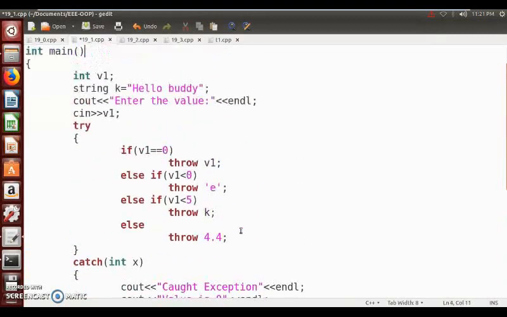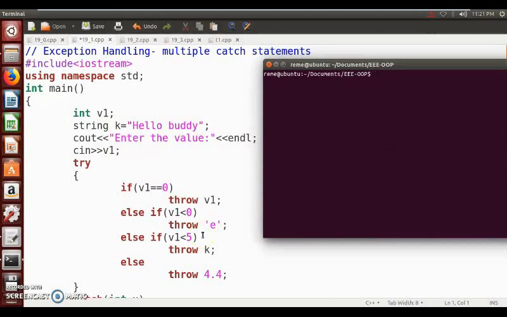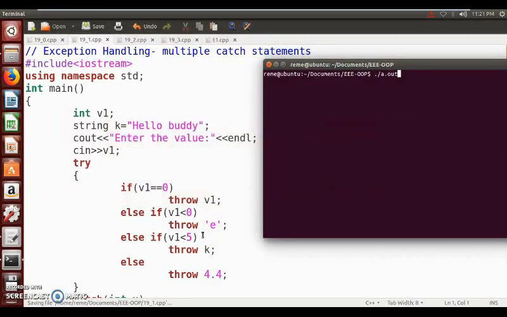I hope you understand this program better. So we'll move into the execution part and let's see how it works exactly. Now let me save this program first. The program's name is 19_1. Okay, we are good to go. There is no error. We'll try to execute.